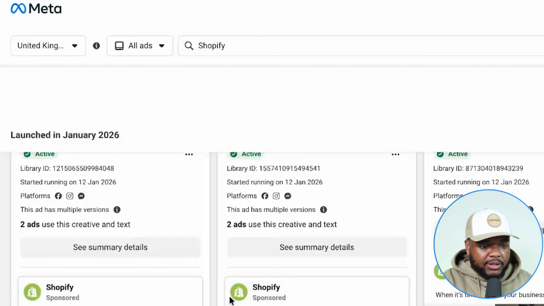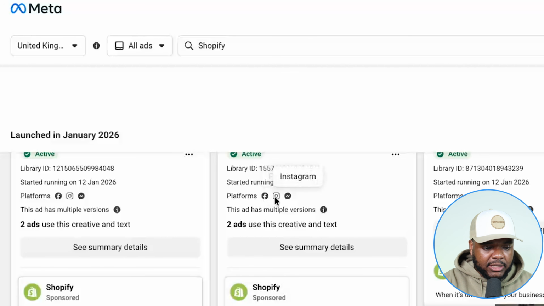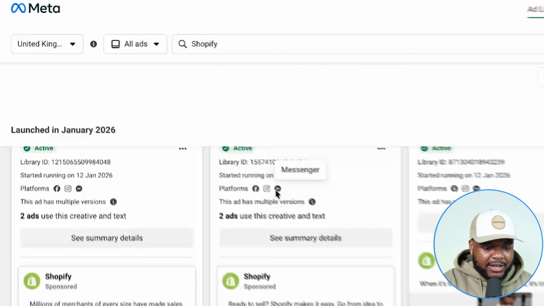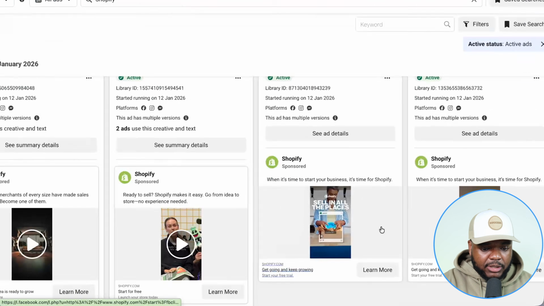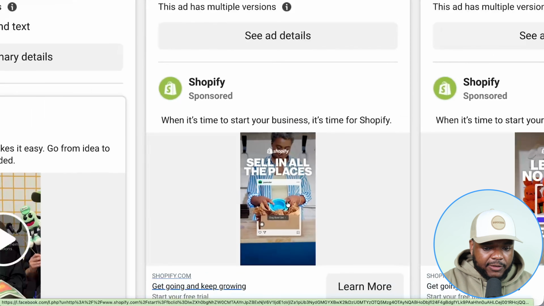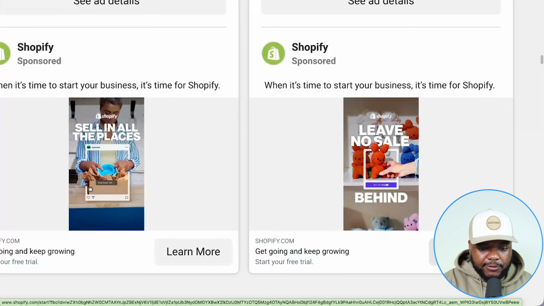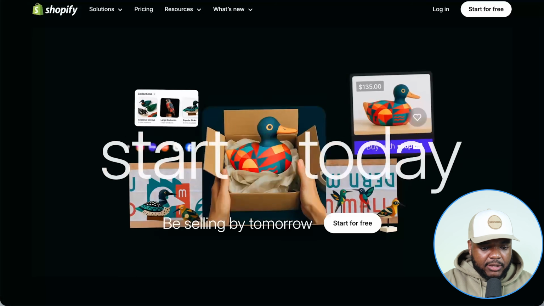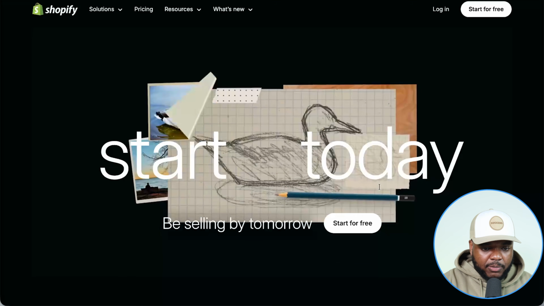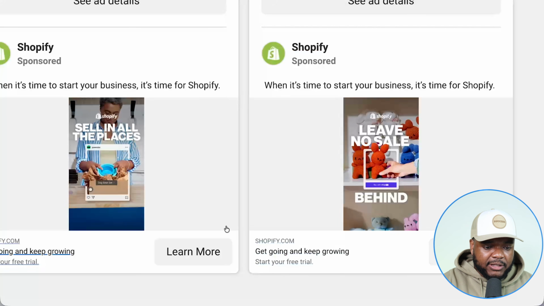And this is the same thing with the next company, which is Shopify. So as we can see, they're using Facebook, Instagram, Messenger ads, a variety of different videos, but they've also got these different images as well. And all of these different images that you can see for these different ad campaigns, if someone clicks into them, of course, it's going to take the person to Shopify. And all of these are very simple to make.